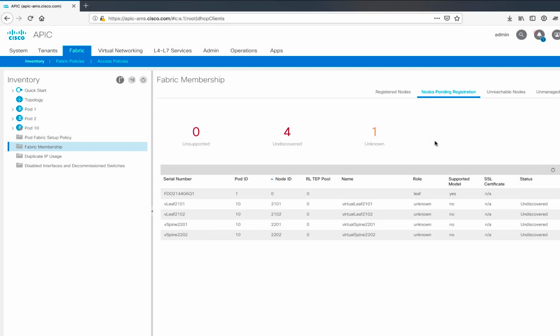Maybe one other interesting thing to look at while we're waiting for the VMs to deploy and spin up is what it now looks like in APIC. So you can see we've got our pod 10. I'm under the Fabric Inventory tab, and I'm looking at Fabric Membership. And if I go into the view of nodes pending registration, you can actually see that I've got my 2 virtual leaves and 2 virtual spines here with the appropriate nodes in the appropriate pod. They're currently undiscovered because they haven't yet fully deployed in vCenter.